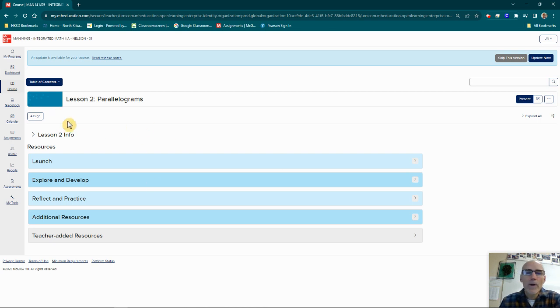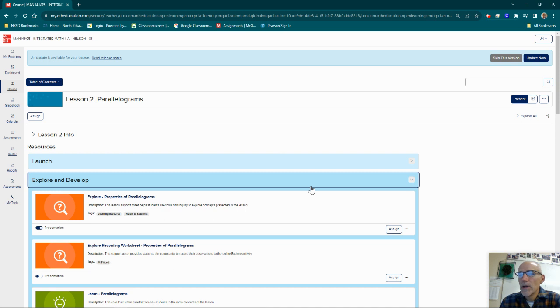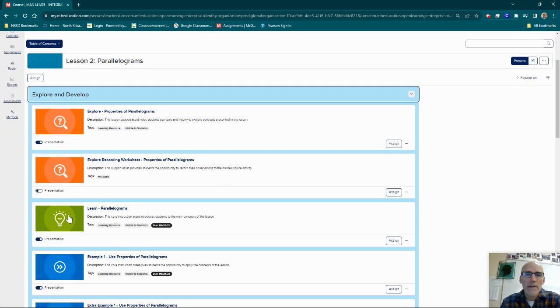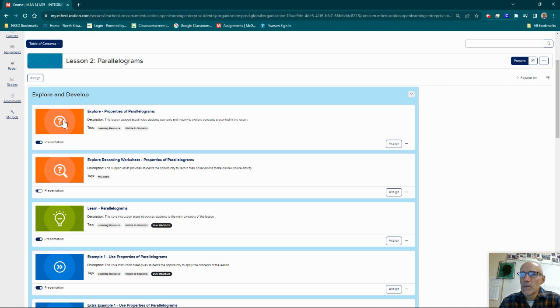Now, we're not out of the woods yet. We need to figure out, where are the resources and what do we look at down here? Well, I don't know if you guys have access to Launch or what. My view might look a little different. So you definitely have an Explore and Develop option. And when you look down there, we talked yesterday about the green boxes having just key information, boiled down so you can see it nice and easily. But today we're going to look at this little Explore activity right here, Explore Properties of Parallelograms.